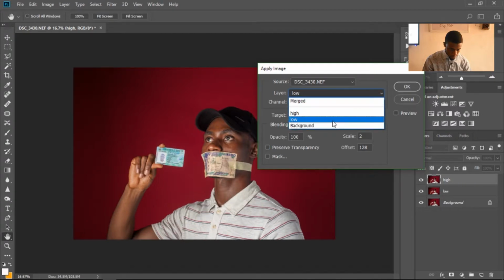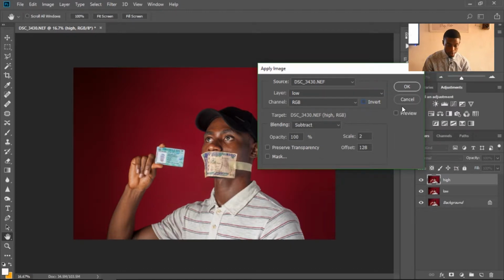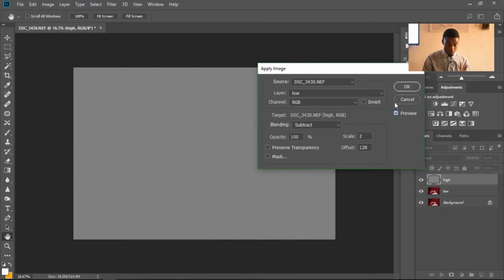Something's wrong right here. Okay, sorry. The preview button was not on. That was what was wrong. So I'm going to pick what? Subtract, and I make sure my scale is 2.